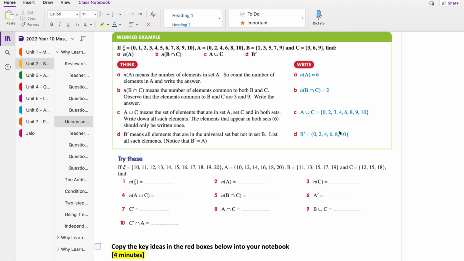Finally, we have not B. So in a way, not B is kind of the same as A, because if we look at our set, we've got all our numbers from 0 to 10. Set A is all our even, and set B is all our odd. So when we're doing not B, we want to list all the elements that aren't included in B. So in this case, it would be 0, 2, 4, 6, 8, and 10, because all our odd numbers fall into B. That's it for this example.